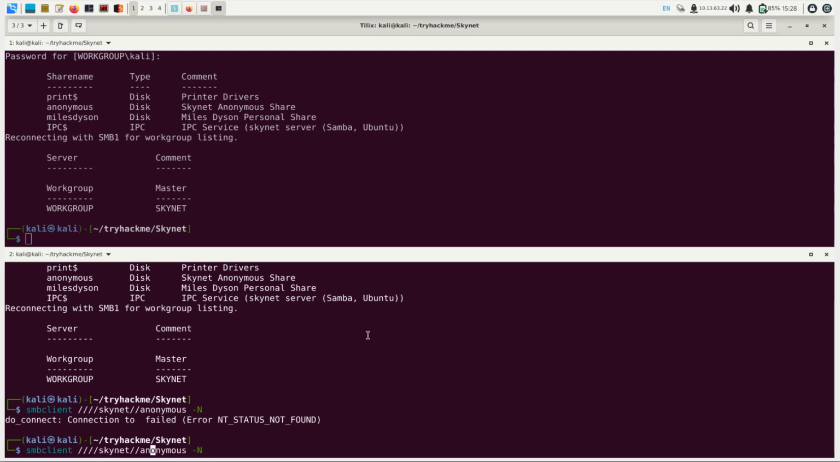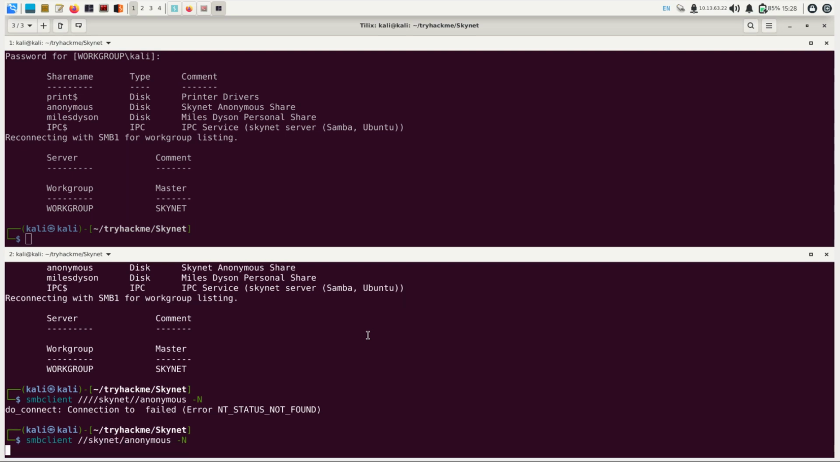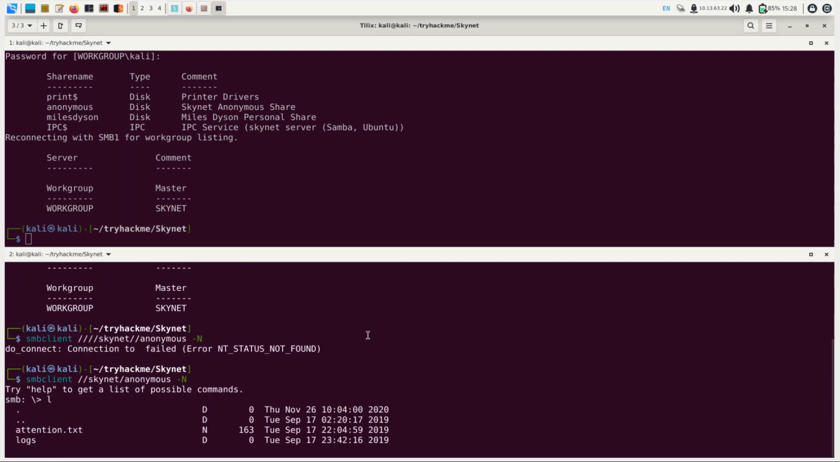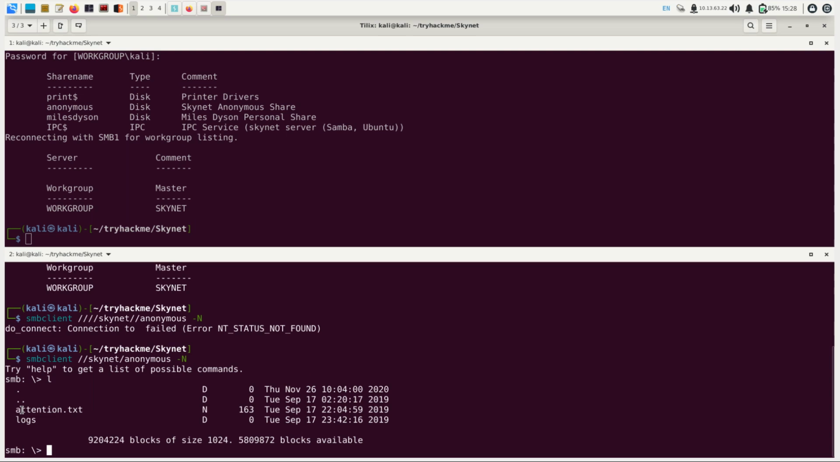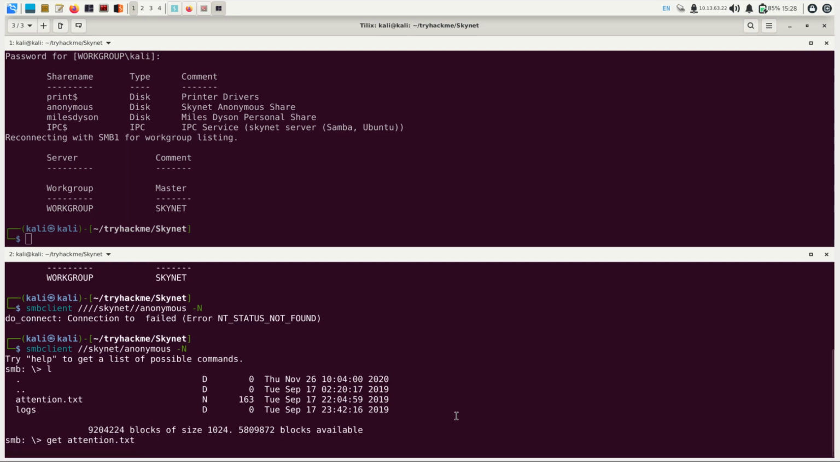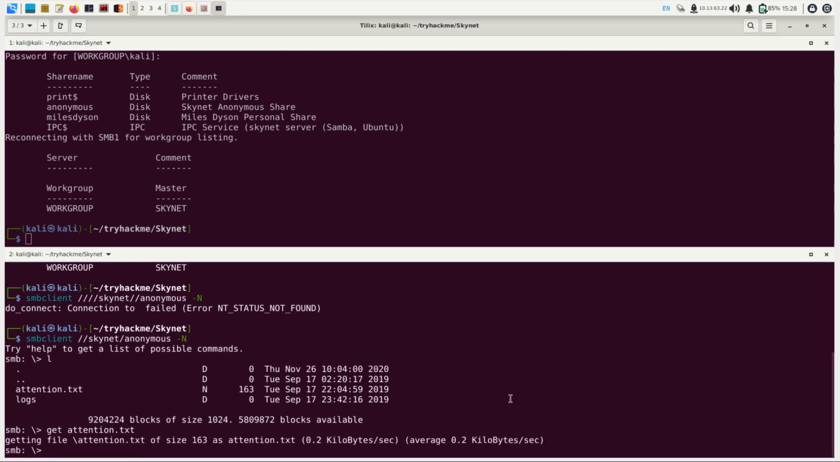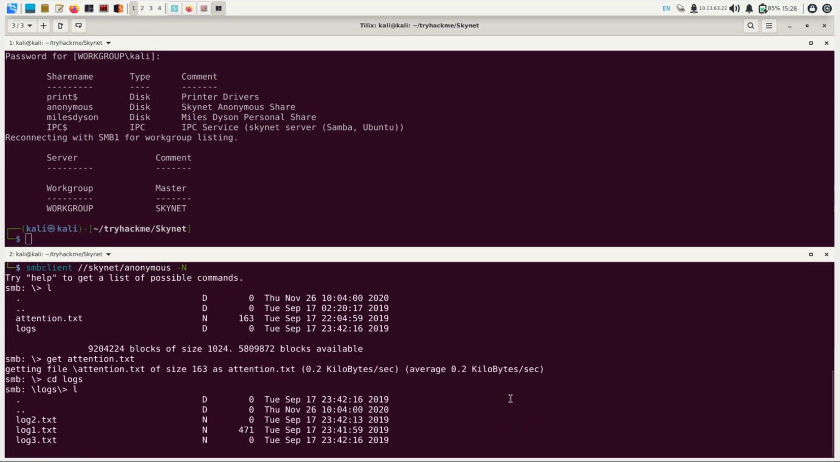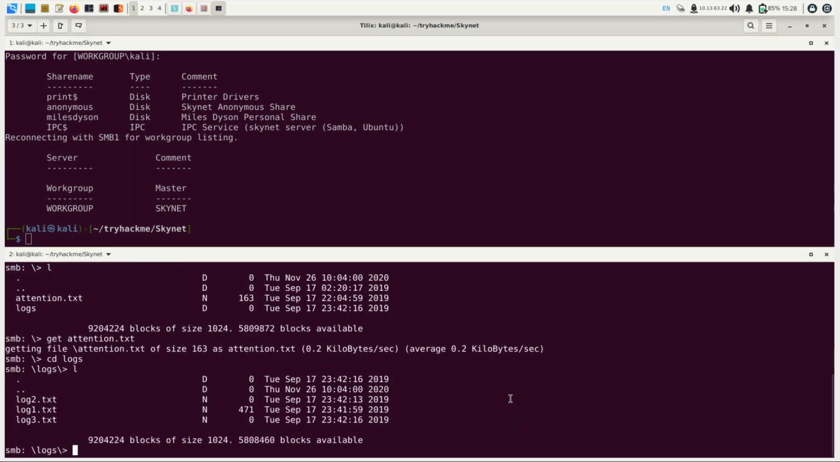Let's try just one. Sometimes there's no need to double it. Oh, and look, that worked. List, perfect. So we have attention.txt and a logs folder. So while we're here, let's just get attention.txt so that we have that. And now let's cd into logs, list that out, and we have some more logs.